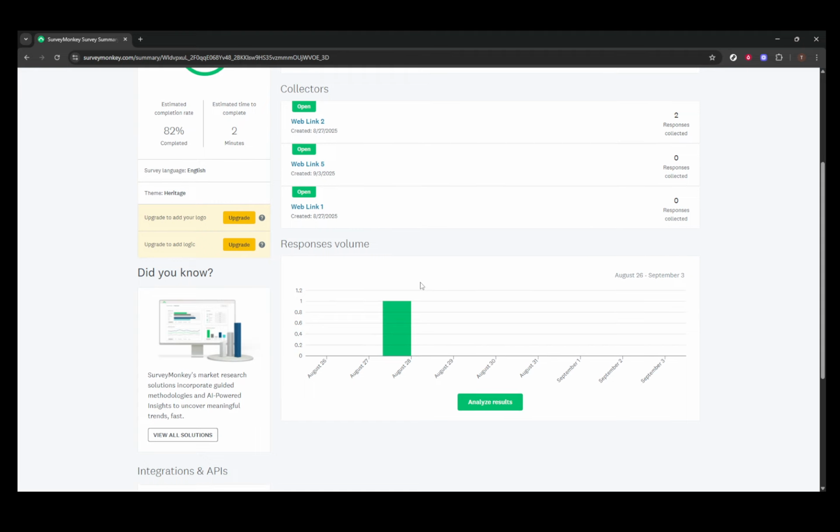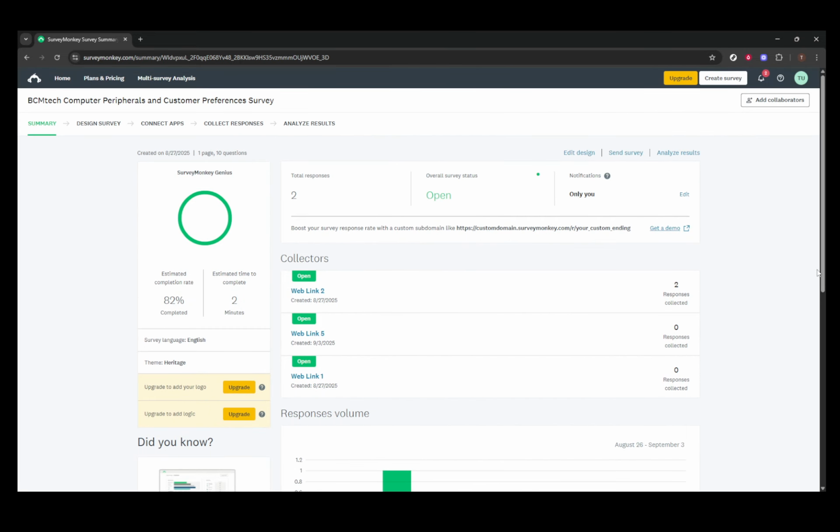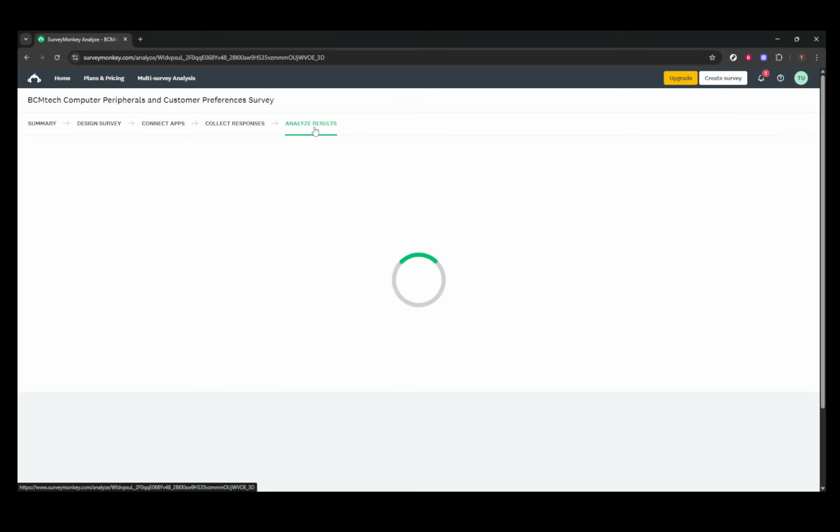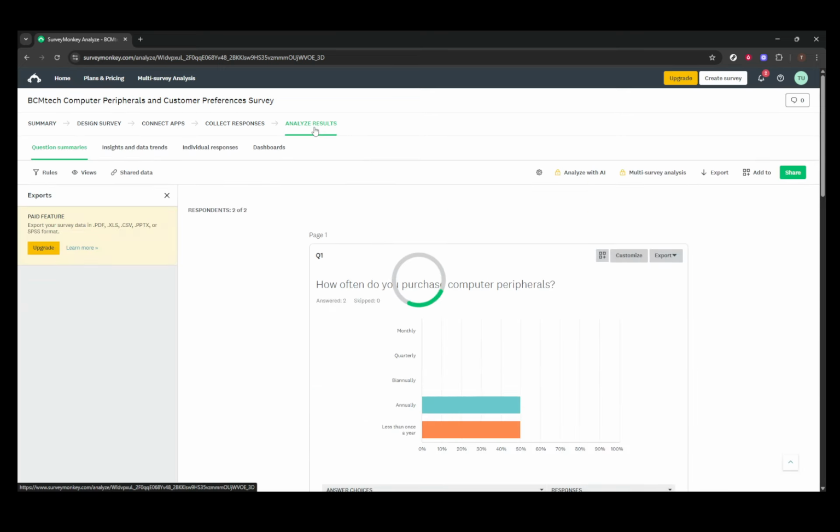First, head over to the Analyze Results section of your survey. This is your starting point for viewing your collected data. By default, you'll encounter question summaries. These summaries present dynamic charts for your multiple-choice questions and tables for any open-ended responses. The visual representation provided by these charts makes it easy to identify patterns and trends at a glance.